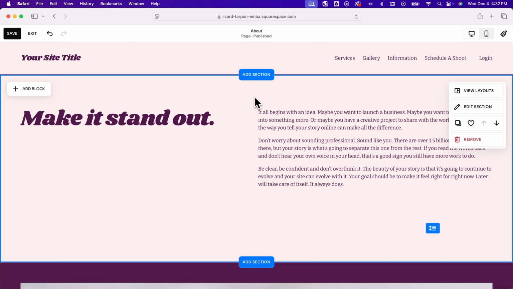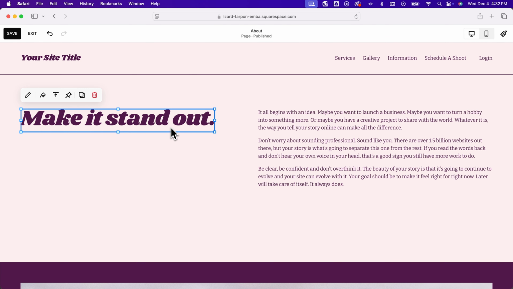How do you bold text in Squarespace? There's two different ways you could do this. The first is to choose a bold font. So you can see that this header font over here is actually very bold.